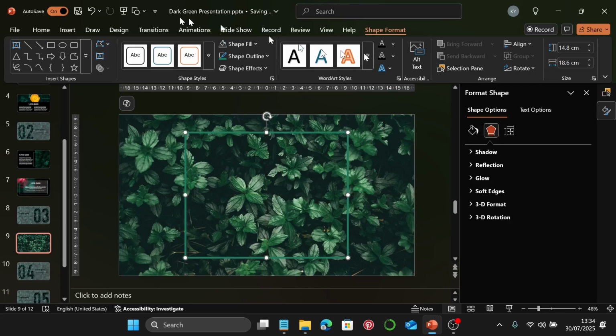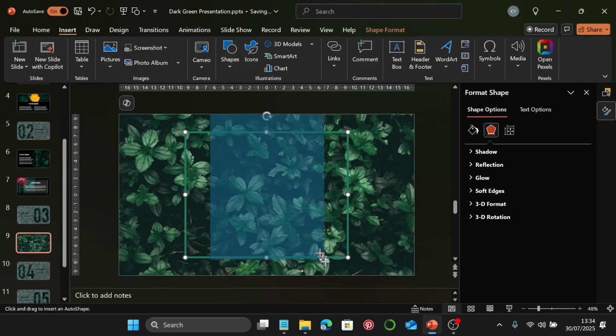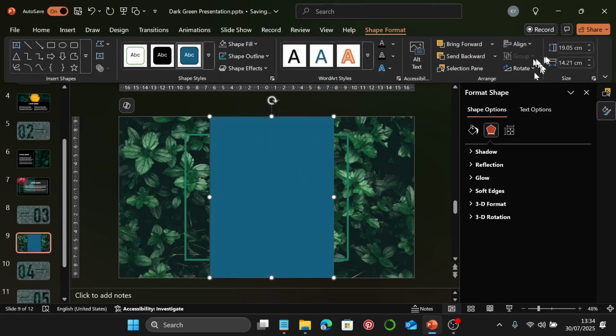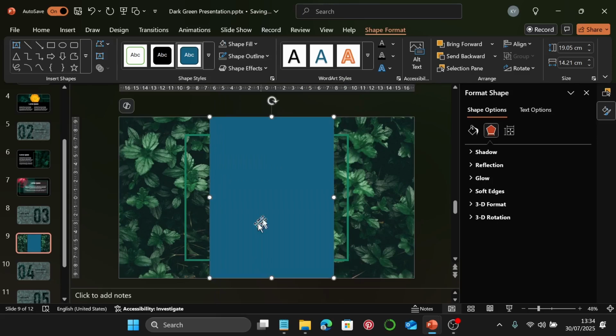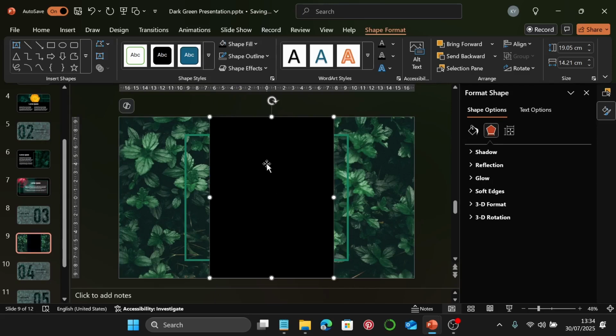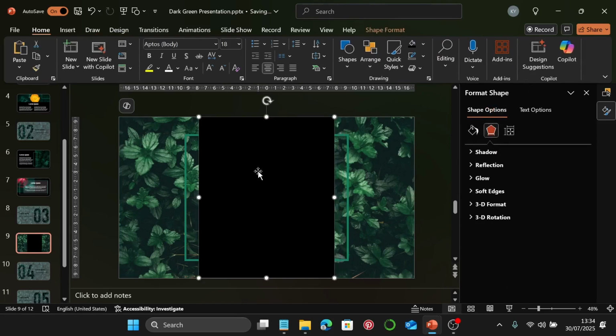Let's insert another rectangle. So go to insert, shapes, rectangle, and I'm just going to draw one across our slide, and just to make sure it's 19.05, so it's going from the top to the bottom. Let's remove the outline, so we're just going to make this no outline. Change the fill to black like this. Let's change the width to 15.5, like this. And once again, let's center it like that.